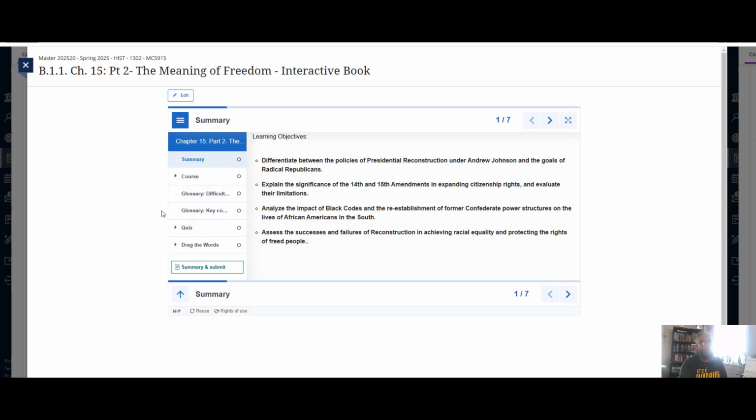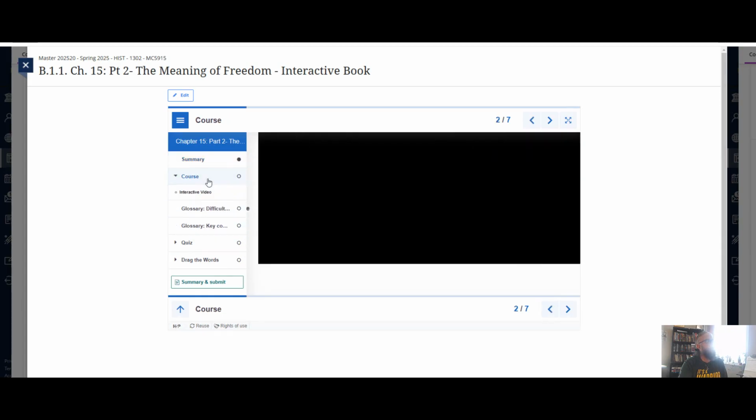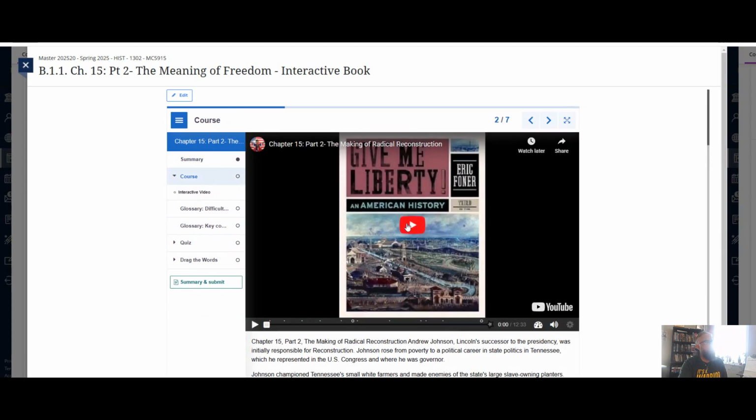But other than that, it's the same song and dance that I showed you before. Here's the course. It's about a 12-minute video. There's the text down below. There's the quiz. There's the drag the words. Again, you're going to respond to the questions, these little dots right here, by clicking play here. Click this play, not this play, to initiate, otherwise it won't work. And once you're done, make sure you click summary and submit, and then submit.